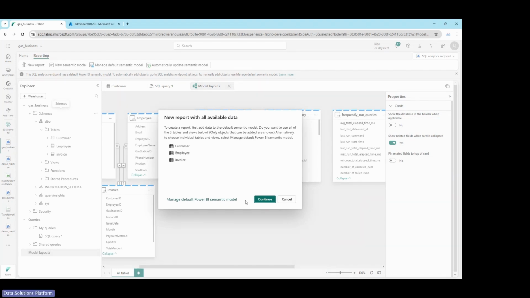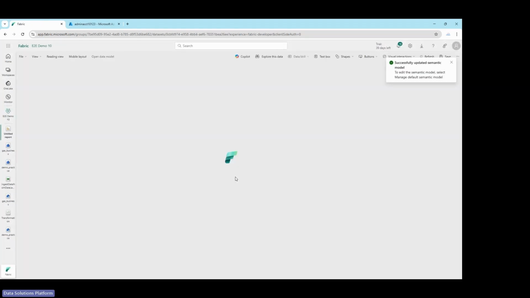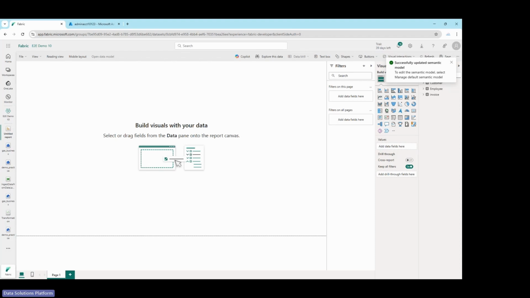Yes, I'm going to use all three. And so this is one where you can just create your report. We're just going to wait for it. So you can create your report within Fabric itself, and so you have access here, so you can do a couple of things. I'm not going to do a lot.